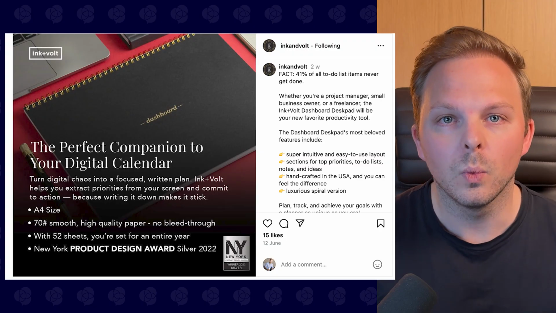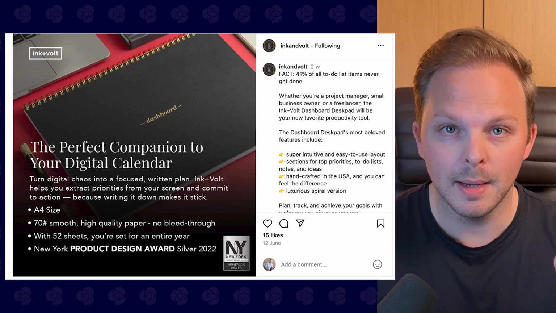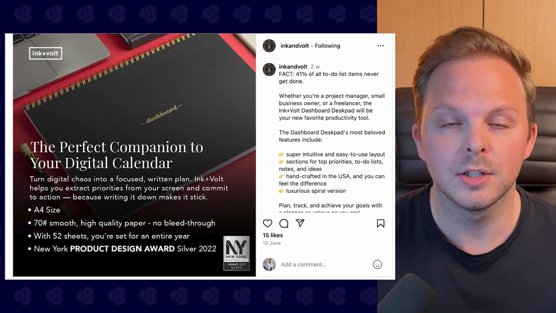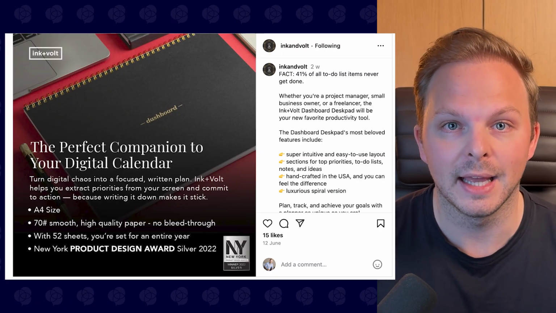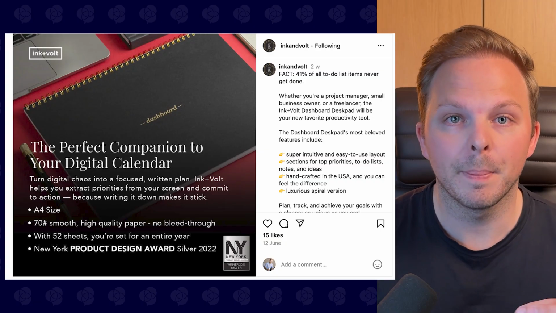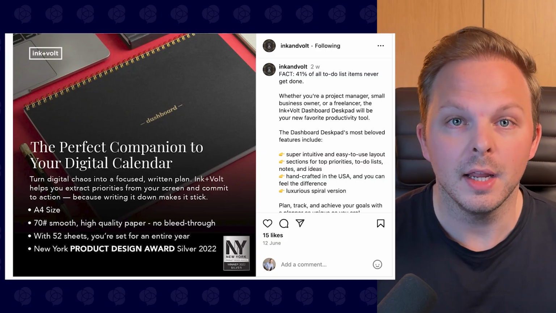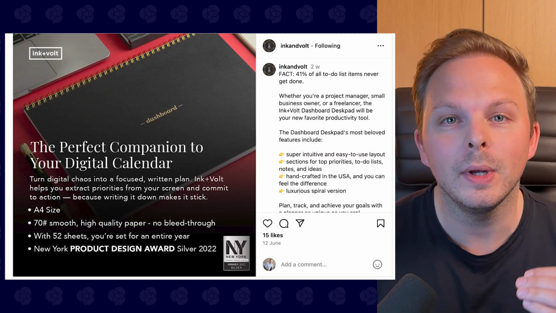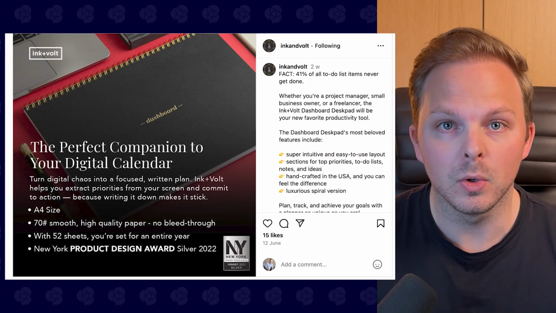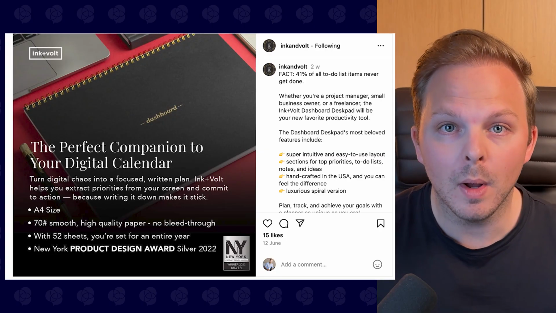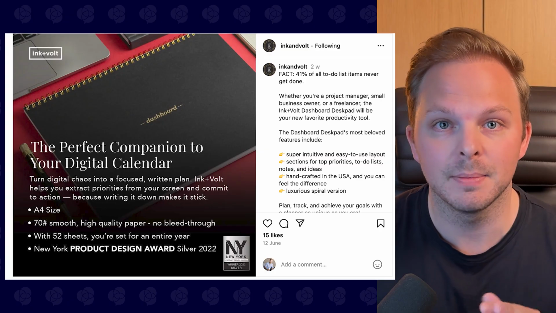For Ink and Volt, we found that product close-ups, images, and videos work best. So this is an image ad that does exactly that and has the hook, the perfect companion to your digital calendar. Underneath, you find more benefits, and then we list a few features. The ad copy calls out a strong factual hook. 41% of all to-do list items never get done.